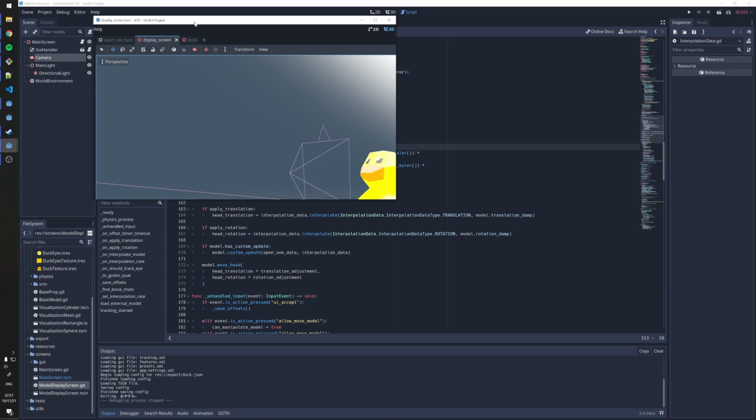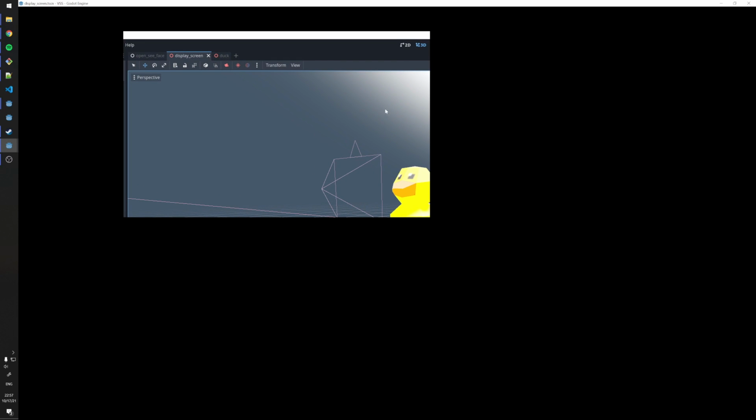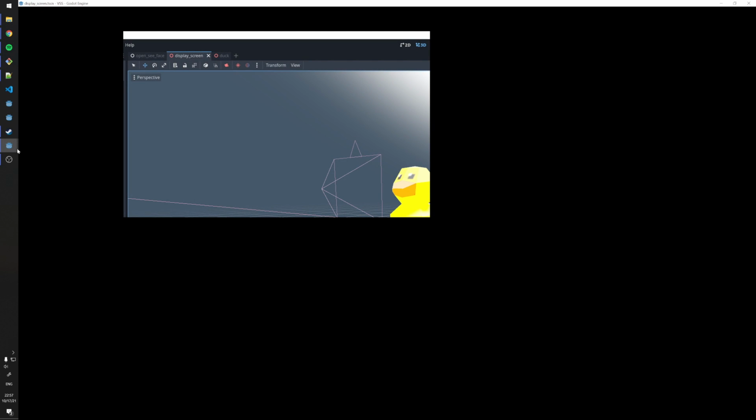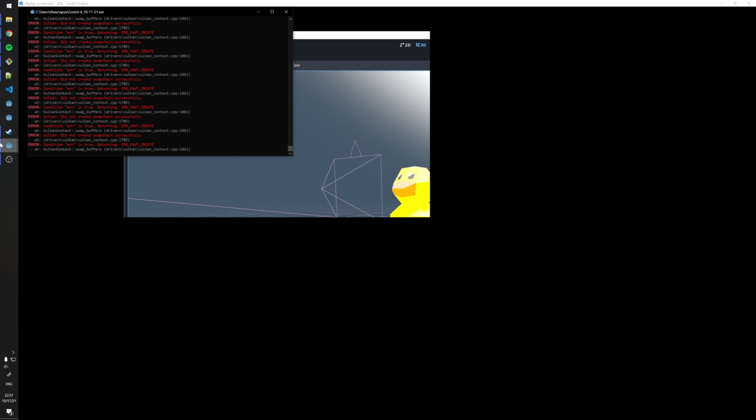Am I still alive? So Godot crashed and took out all of my applications with it, which is pretty cool. Godot 4! Yeah, so Godot 4 hard crashed and also took out the rest of my Godot applications. So that's pretty cool. Look at that.